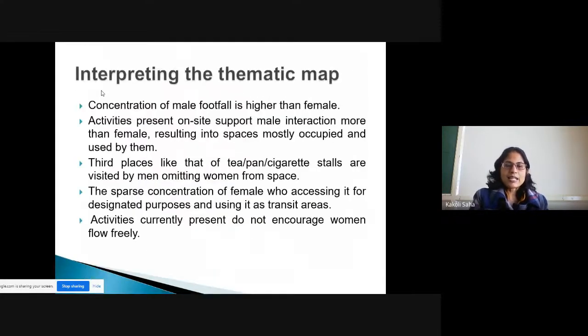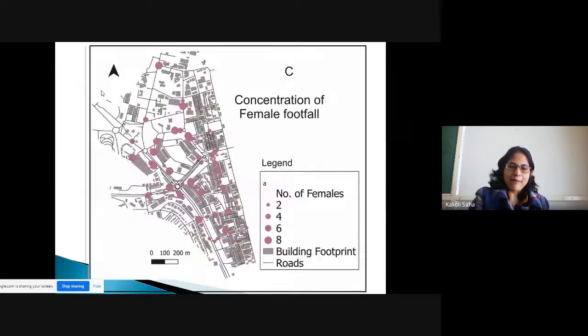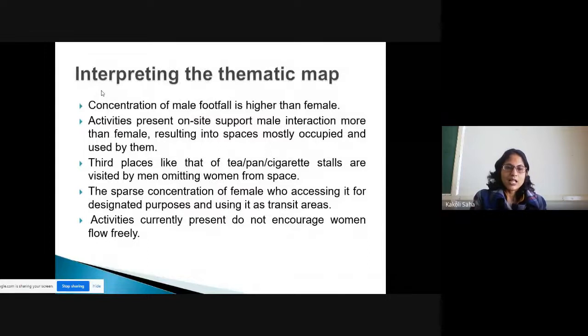Now, interpreting from this map, we understand that the concentration of male footfall is higher than female. Activities present on site support male interaction more than female, resulting in spaces mostly occupied and used by them. Third places, like tea, pan, and cigarette stalls, are visited by men, omitting women from the space, with a sparse concentration of females accessing it for designated purposes and using it as a transit area. Activities currently present do not encourage women to flow freely.